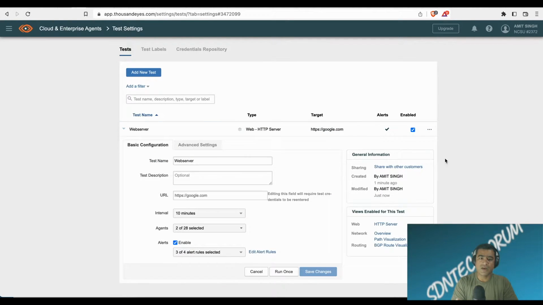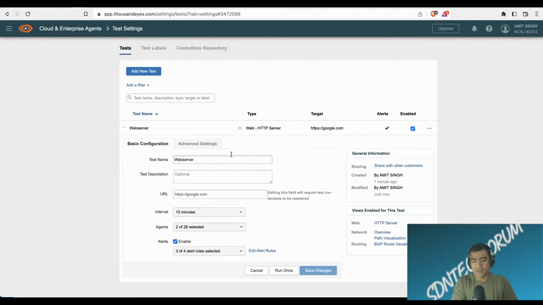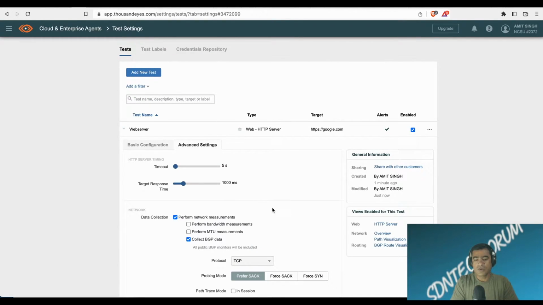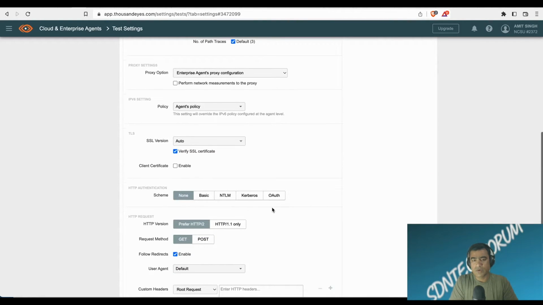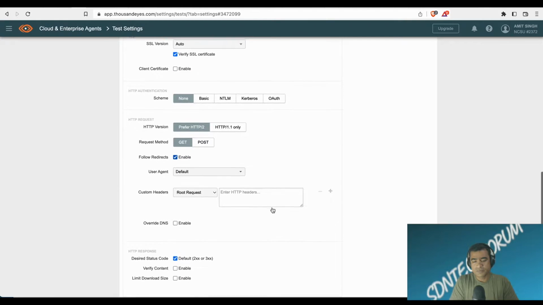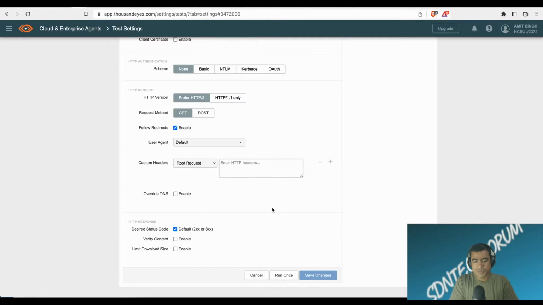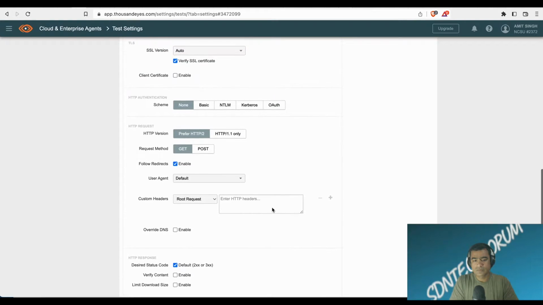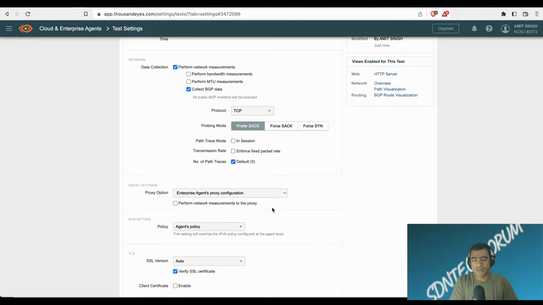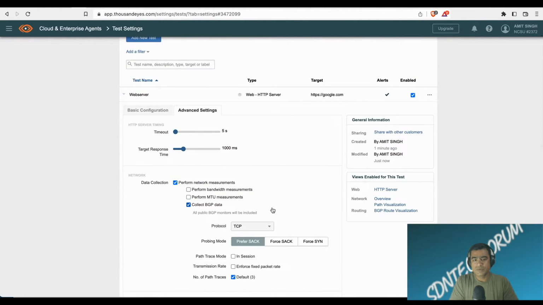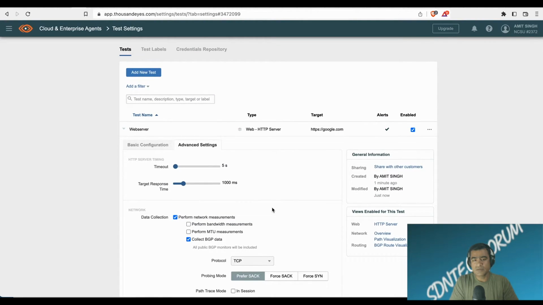You can either save and run it as per your schedule per interval, in this case every 10 minutes, or you can simply run once. We want to run periodically. These are the options. Once we are satisfied with all the options, we are going to run the test.